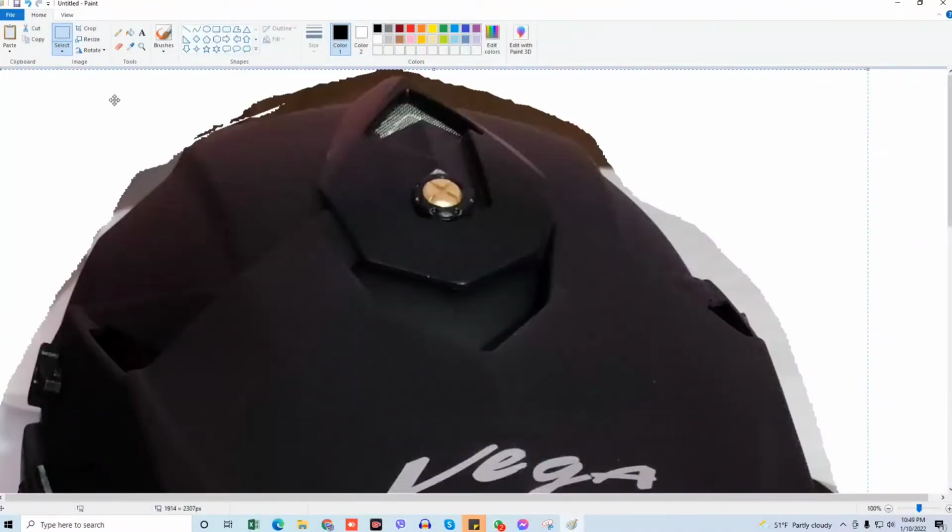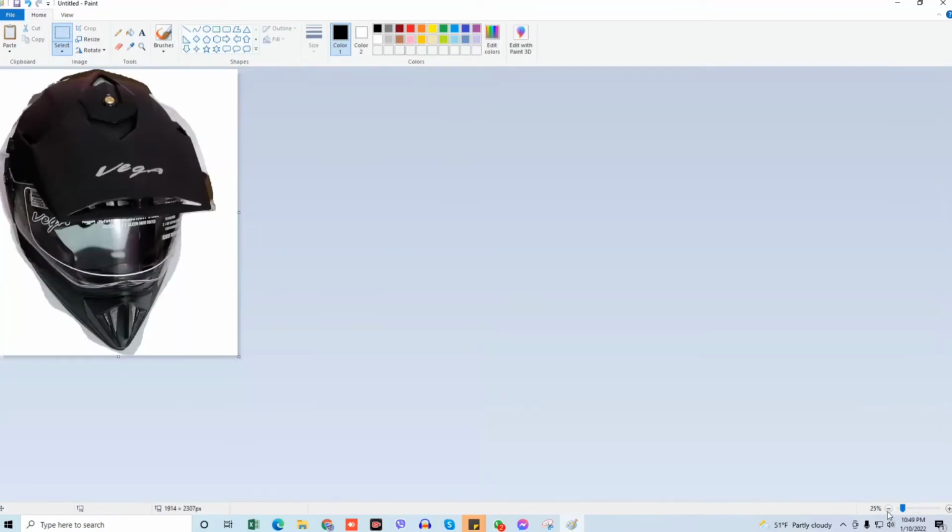Now my cut picture has come here. I will zoom out, and you can see the area of the part which I have cut is shown here, and I can keep this picture anywhere. The background has been changed. So in this way you can cut the picture and change the background anywhere from MS Paint.